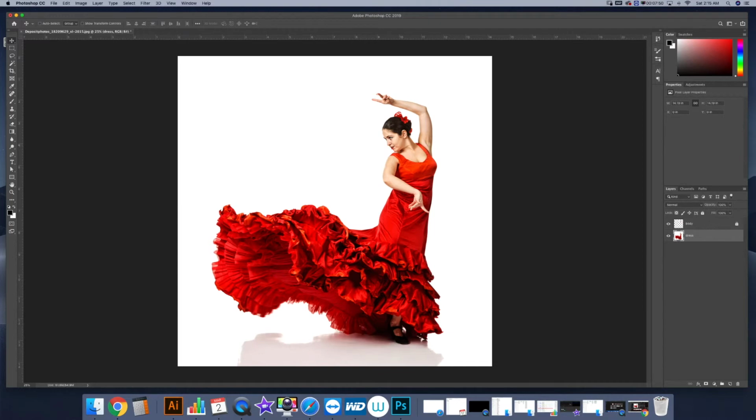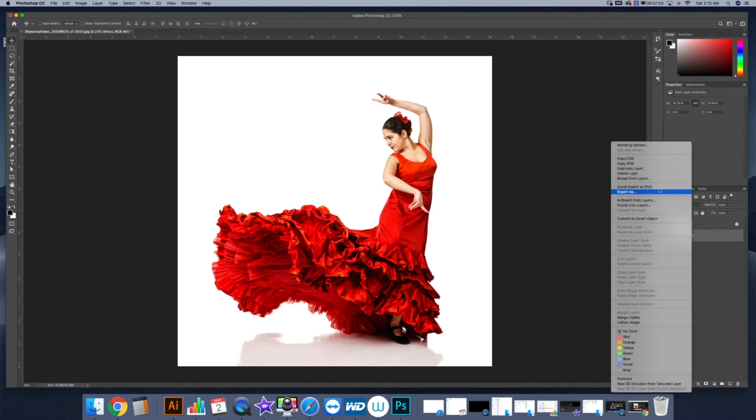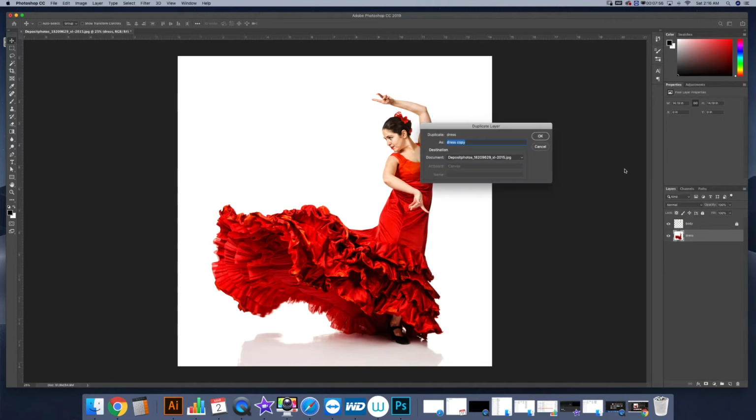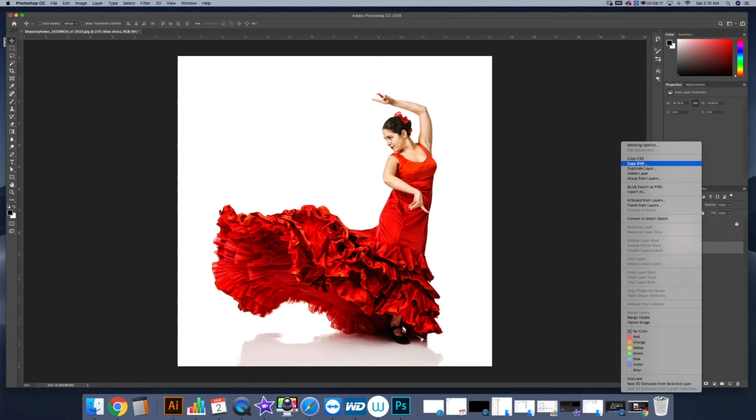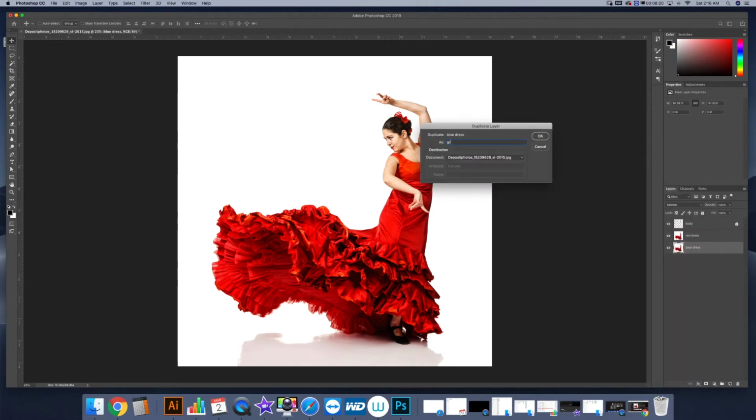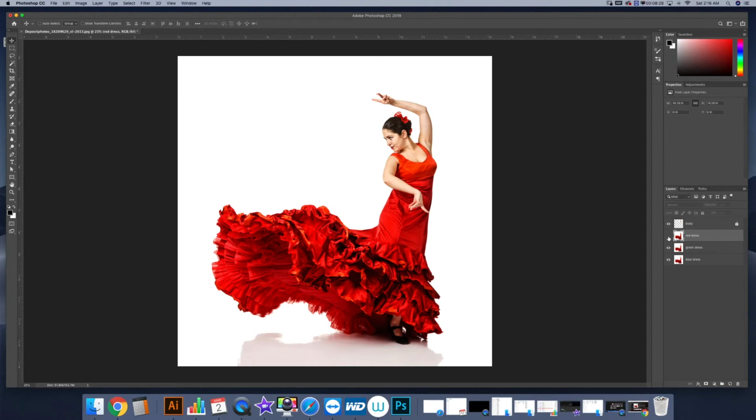hit OK. We'll come down here, right click, and then click on duplicate layer. We'll call this one red dress. We'll call this one blue dress. And we'll duplicate the layer one more time. Let's call this green dress. Click OK. So we've got red. We can go ahead and hide that.